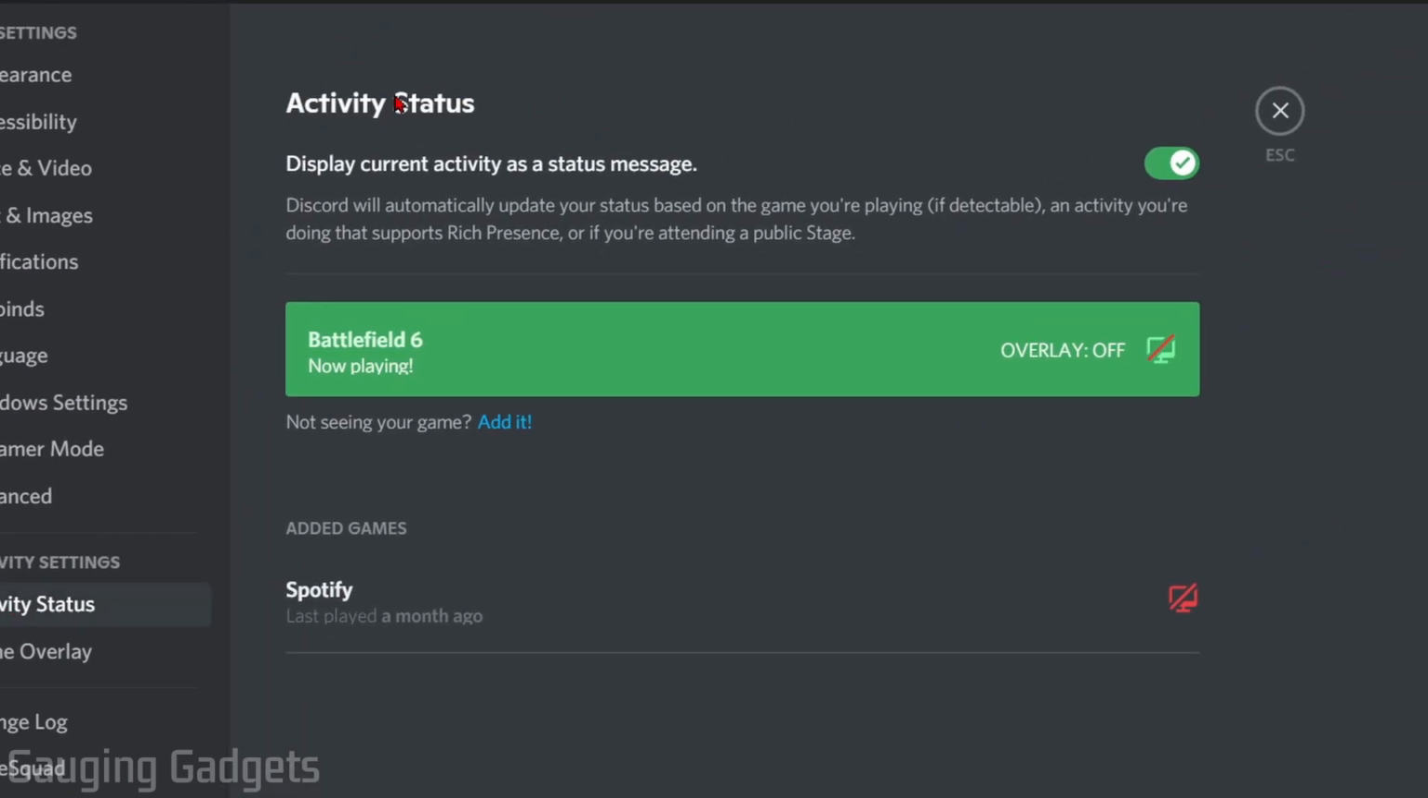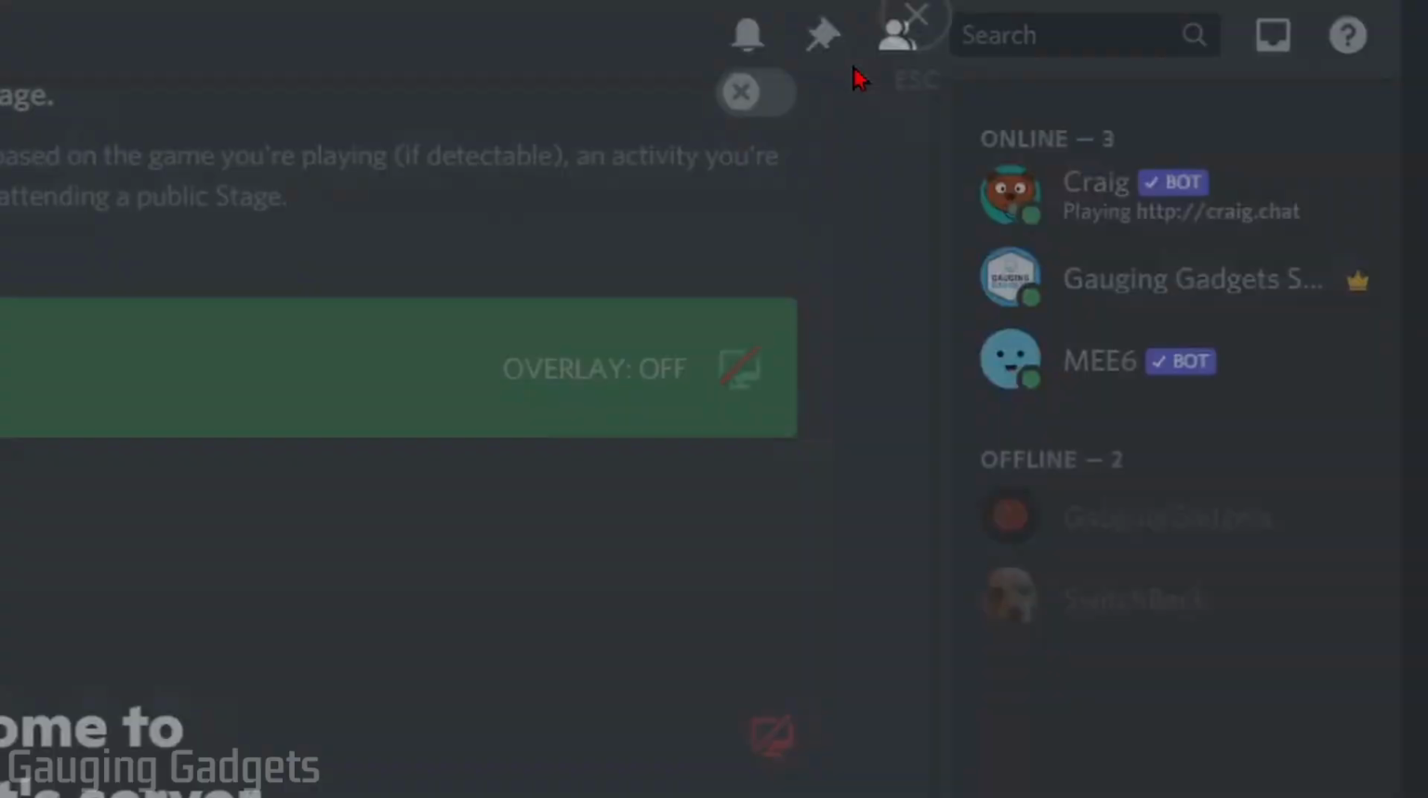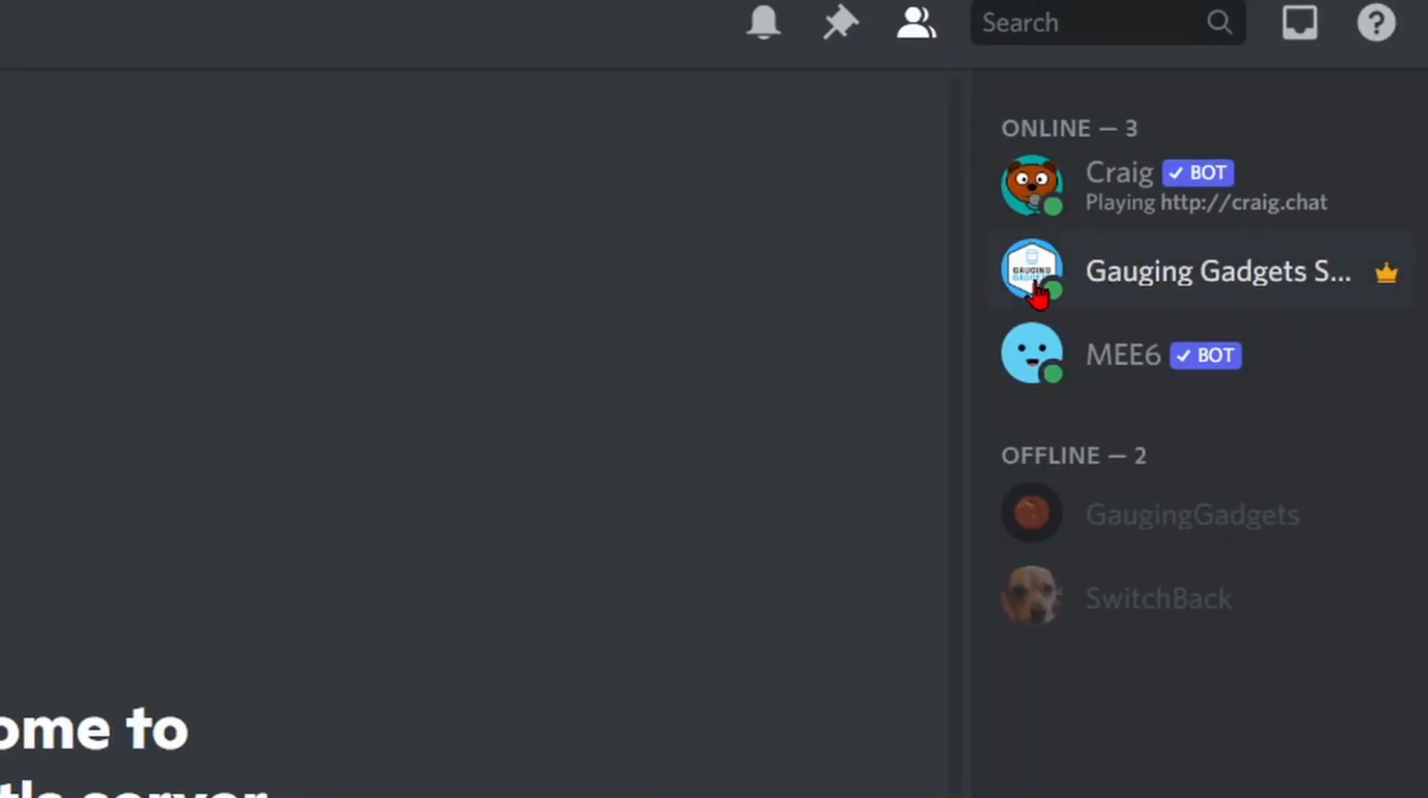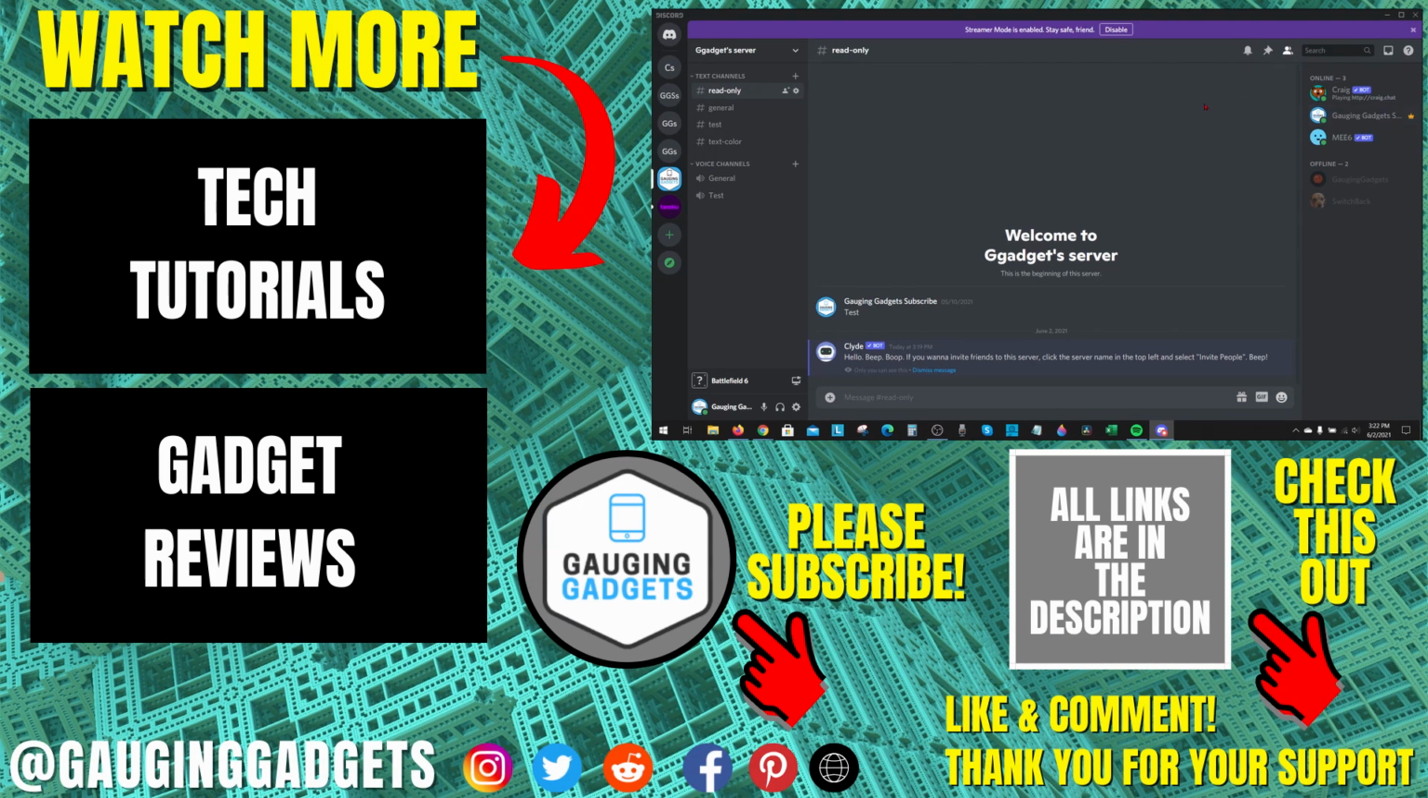Now that we're on the activity status screen, to completely hide our game activity, all we need to do is find the little toggle switch next to display current activity as a status message. Simply toggle that off. And then when I close the settings here, you can see that it is no longer showing what game I'm playing. All right, so that's how you hide your gaming activity in Discord.